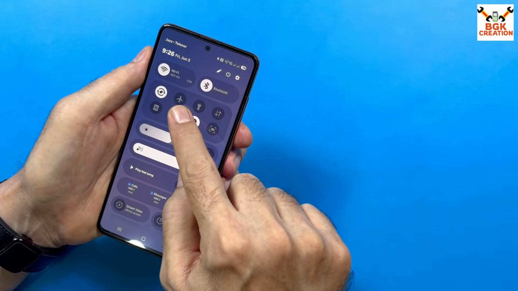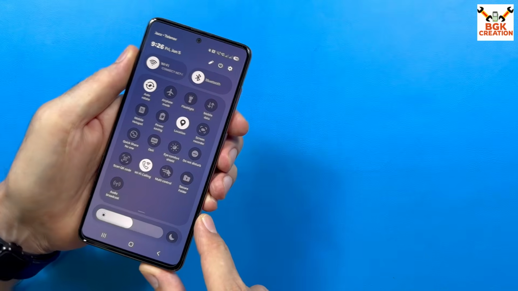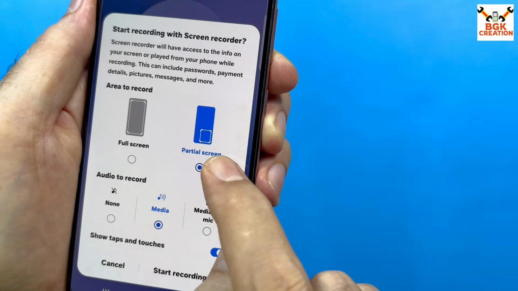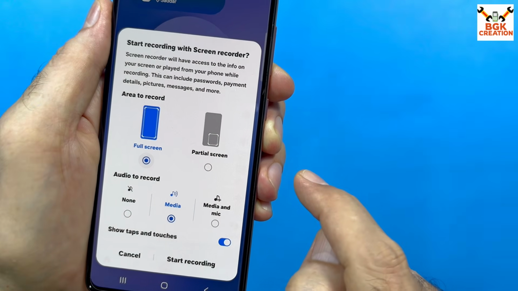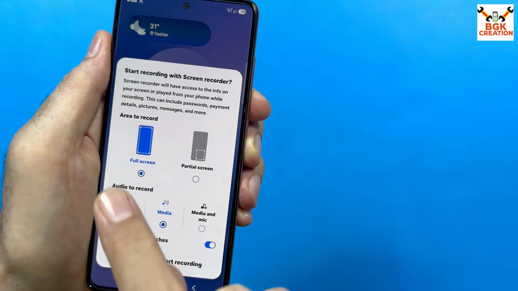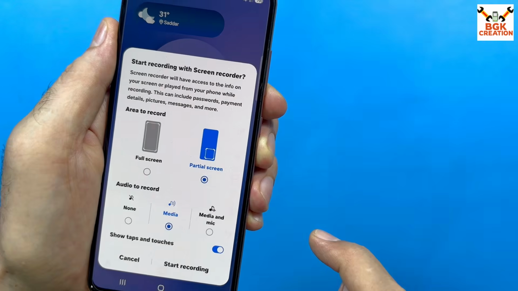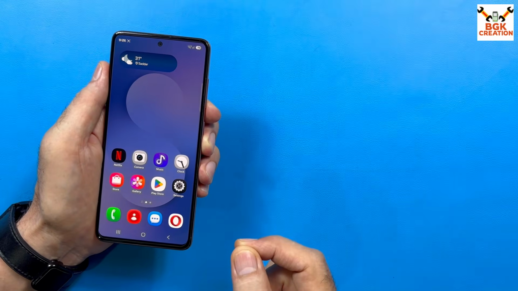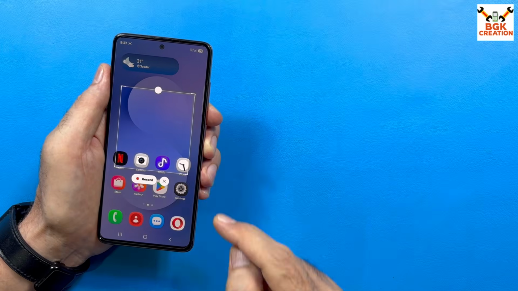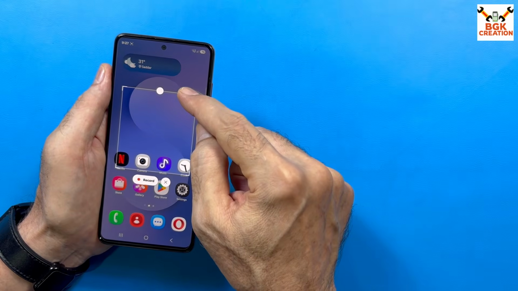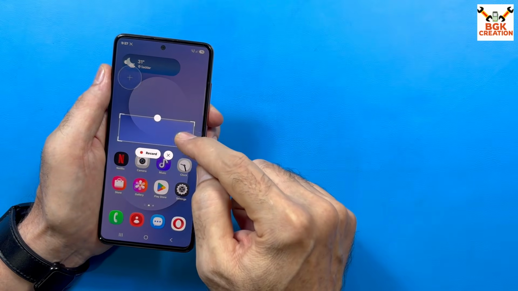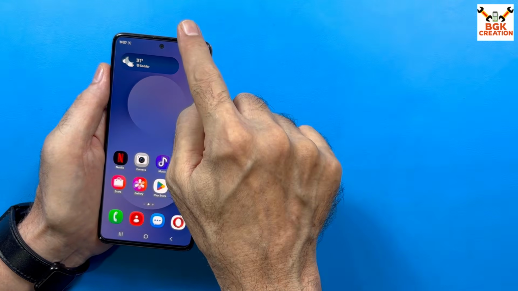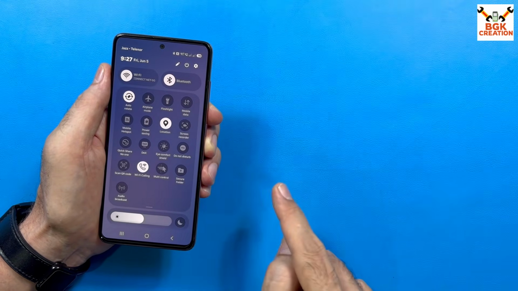The QS panel of One UI 8.5. Well, One UI 8.5 is bringing the partial screen recording. Or if you tap full screen, it will record the full screen. But if you tap partial screen and tap start recording, it will take a little bit of time. Then it will let you set the screen the way, or the thing, you want to record. There are no bugs with the screen recorder. The screen recorder is working all the way fine.